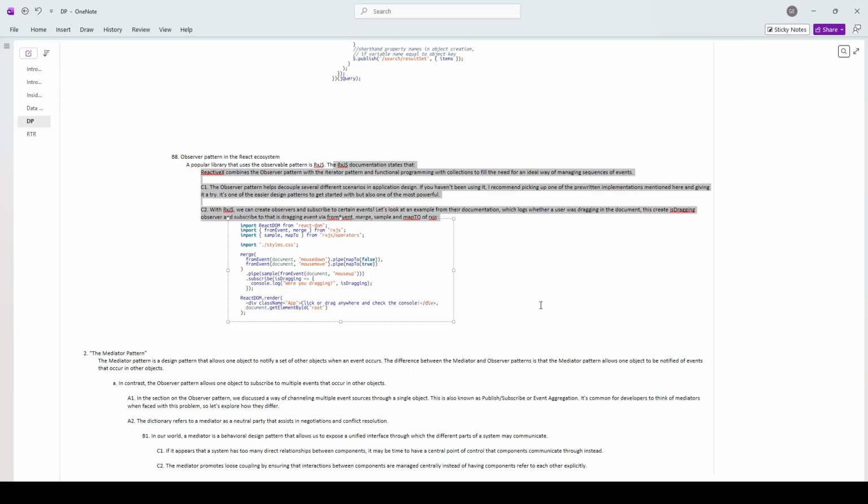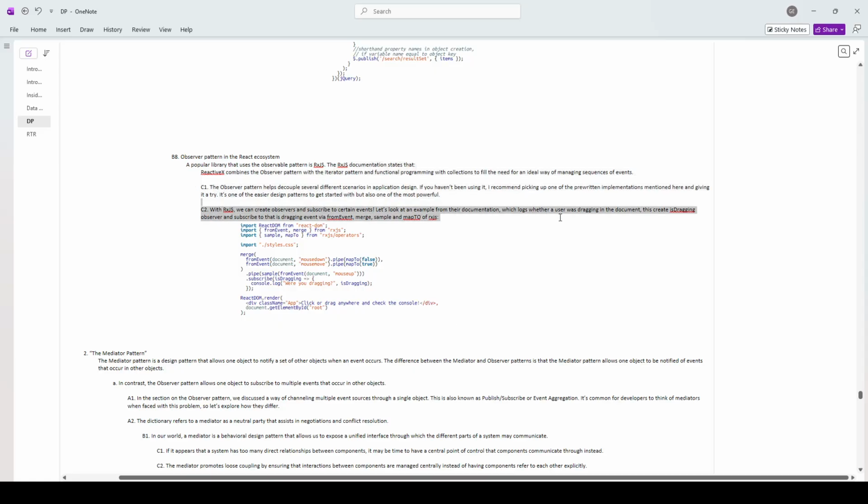Let's look at an example from their documentation, which logs whether a user was dragging in the document. Now this creates an isDragging observer and subscribes to that isDragging event via fromEvent, merge, sample, and mapTo of RxJS. So using RxJS, we will create an observer and subscriber. So this is the observer pattern. Sorry, the publish and subscribe pattern.